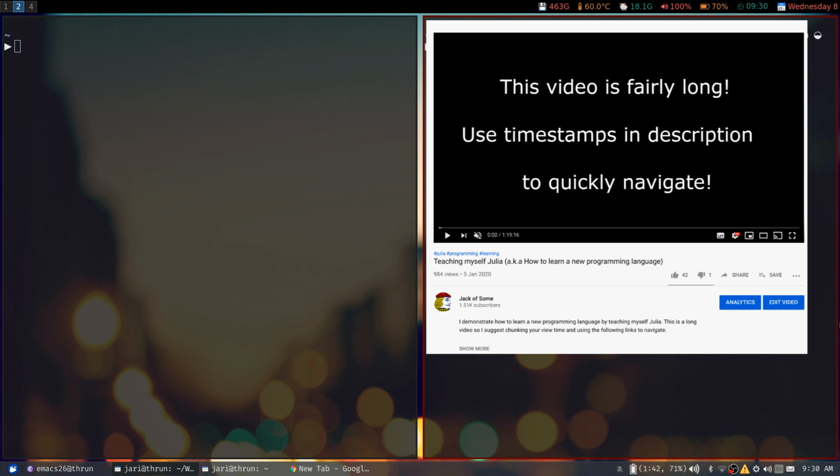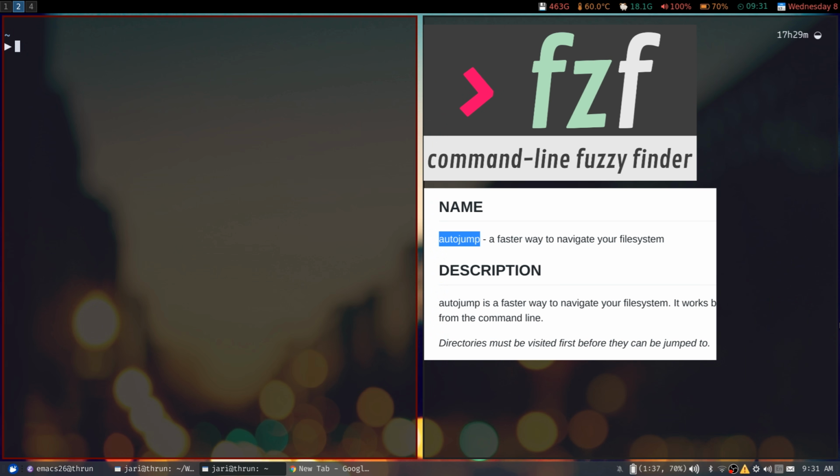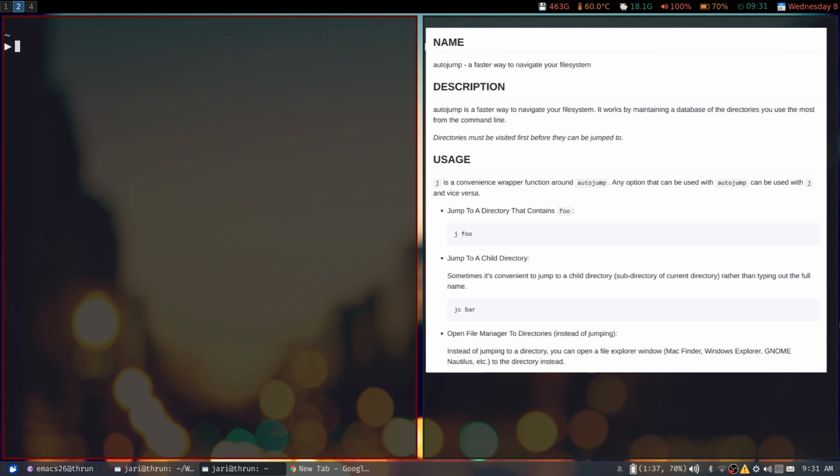Okay, so after that 80-minute mess of a video that I did on learning Julia, I wanted to do a shorter video, so let's shoot for 8 minutes. I want to highlight two of my favorite command line utilities for Linux called FZF and Autojump. They're both really useful for navigating your file system really fast. So let's start with Autojump.